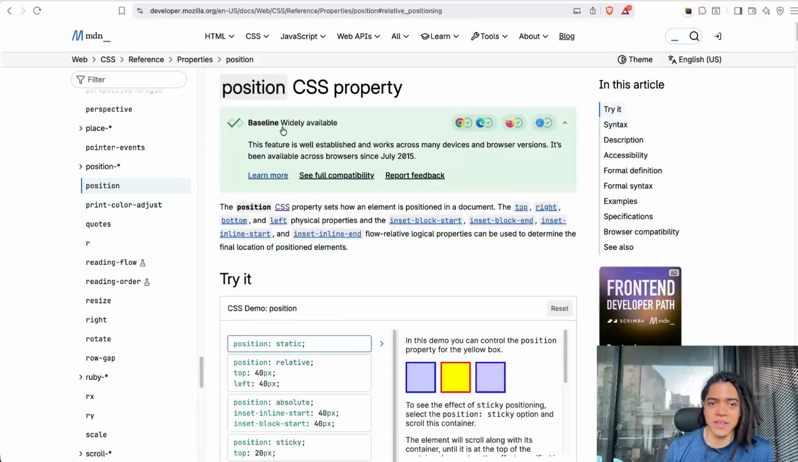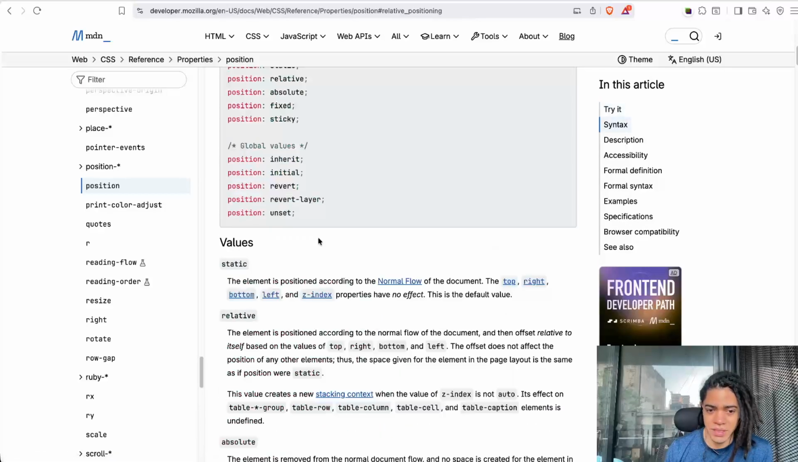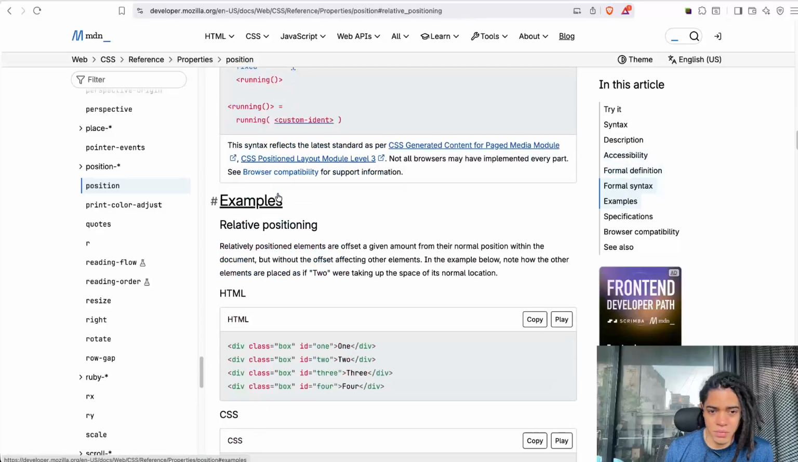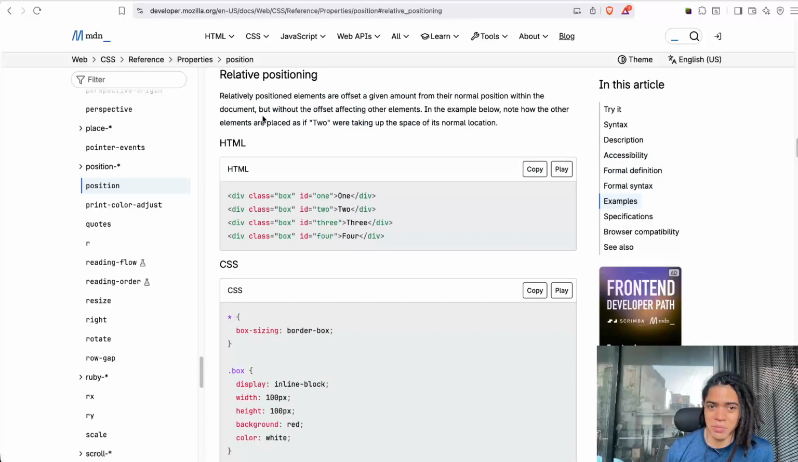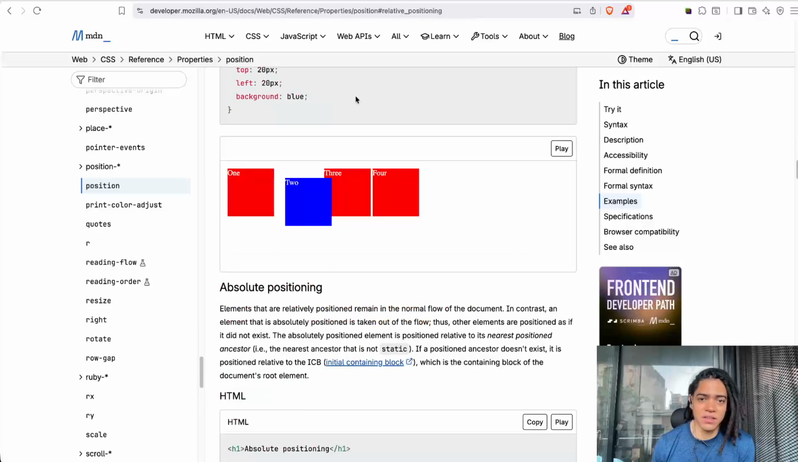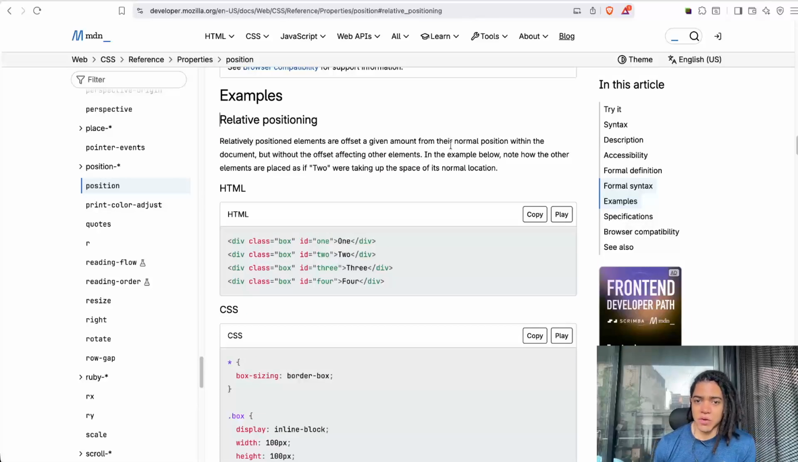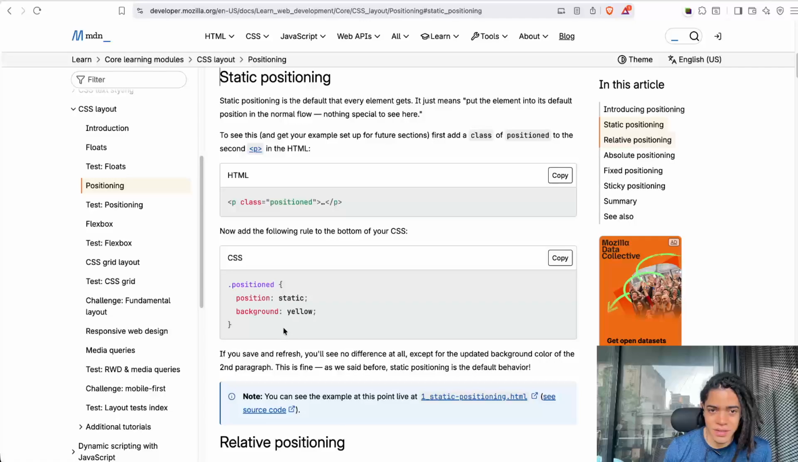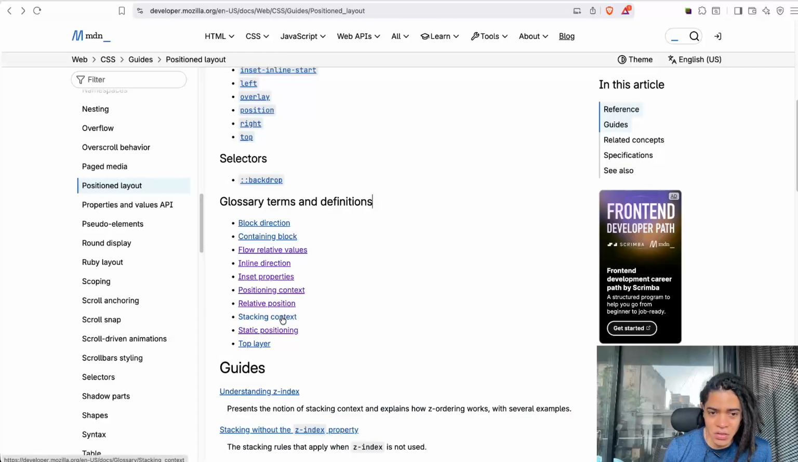But okay, the position CSS property. The relative position, right? Relative positioning elements are offset by a given amount from the normal position within the document. And then there is relative positioning, static positioning, right? And stacking context and the top layer, right?